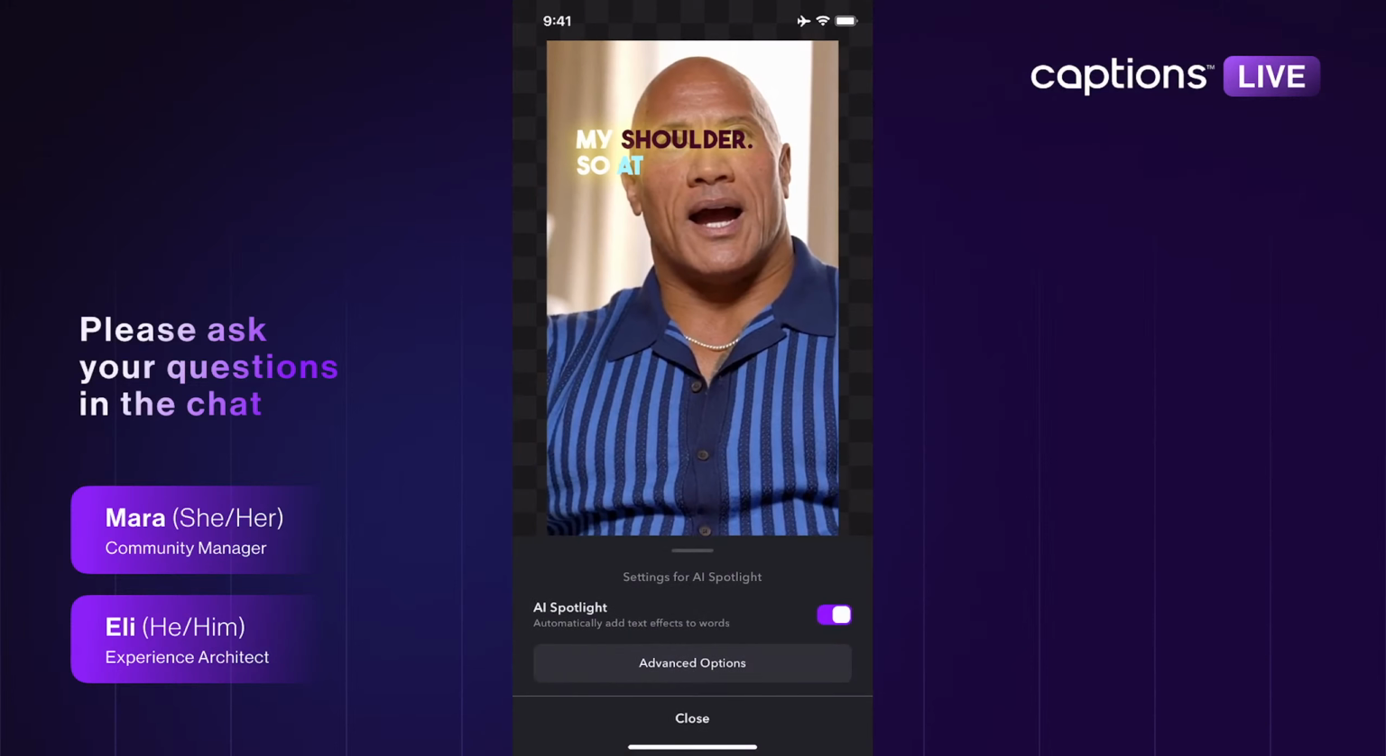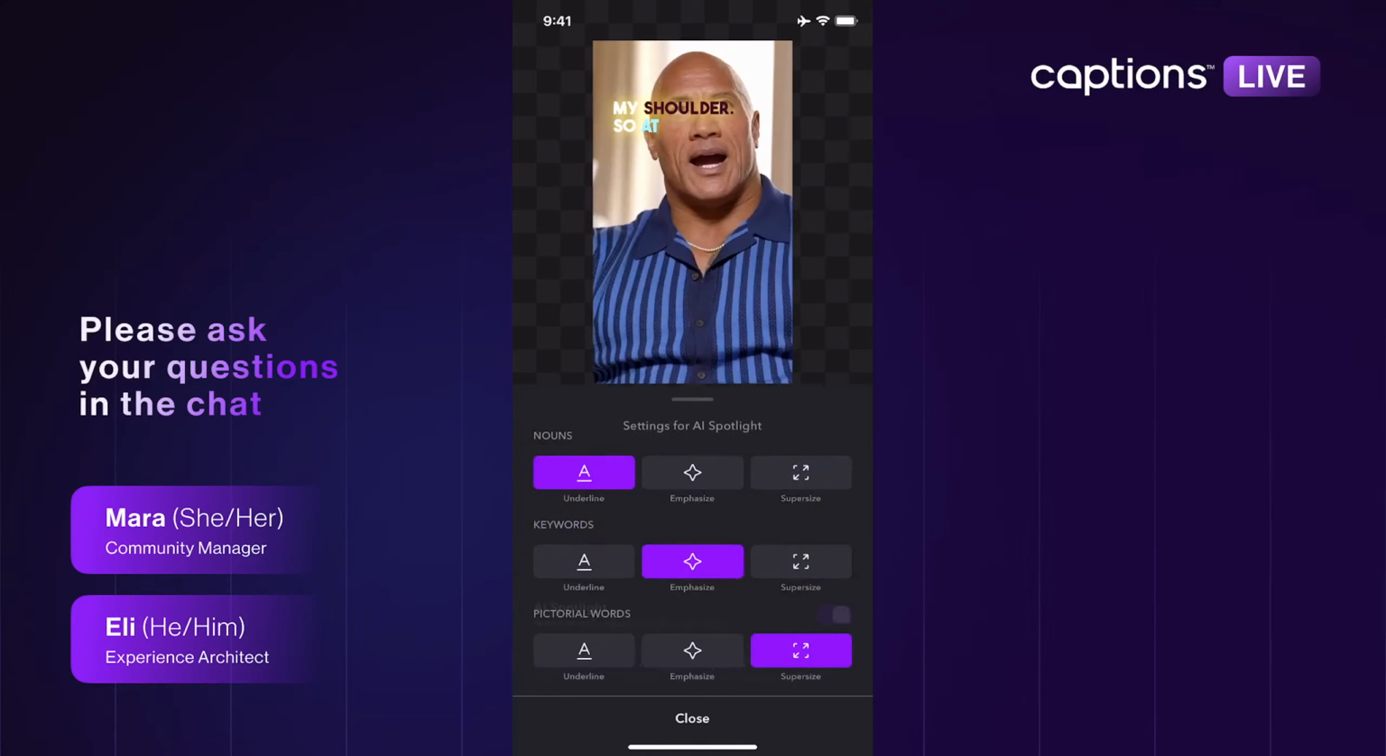AI spotlight. Okay, so once you click on AI spotlight, you can click on advanced options. This used to be called AI emphasis, but we changed it a little bit because we now let you have more customization. So now you can add an underline, an emphasis, or a supersize to each word, and we'll automatically apply it for either nouns, keywords, or pictorial words. So this is really an awesome feature, again, for that engagement.